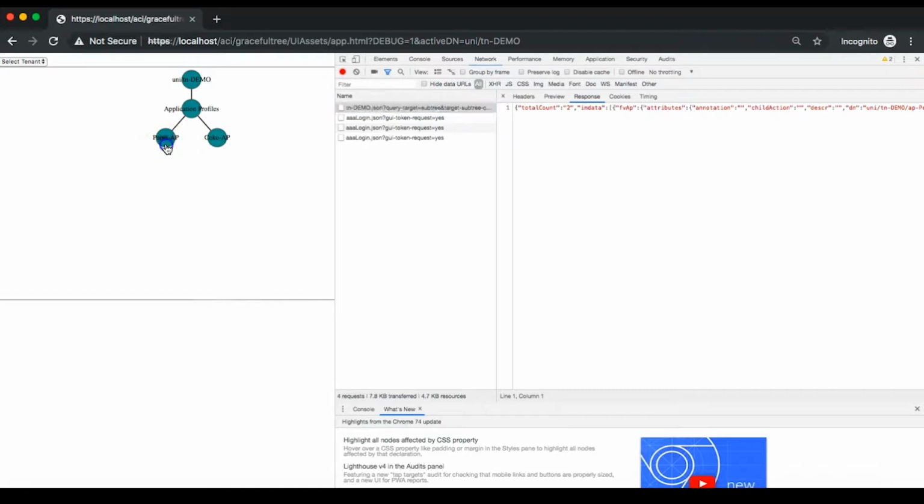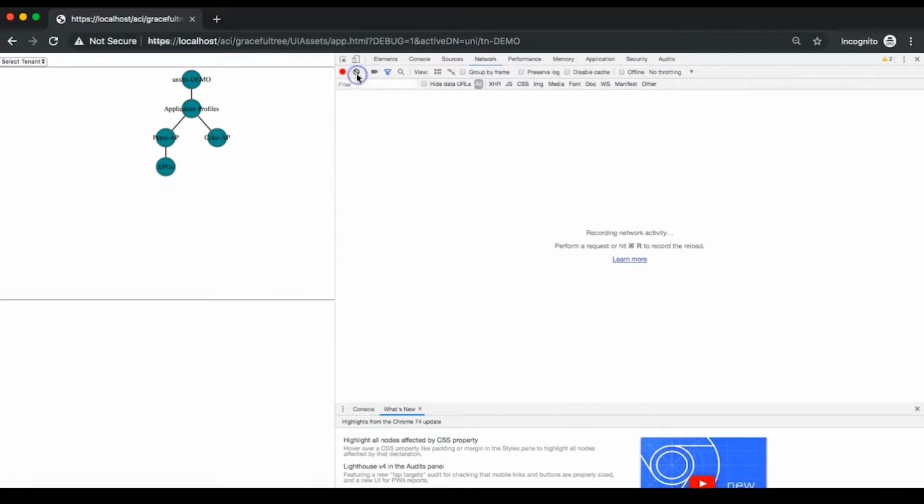I can keep on expanding these and make an API call to retrieve all EPGs. Our sample project does not have the API calls to retrieve all the EPGs. As a learning exercise, we will be modifying our graceful tree project and add the APIs to retrieve the EPGs and build a tree like this.